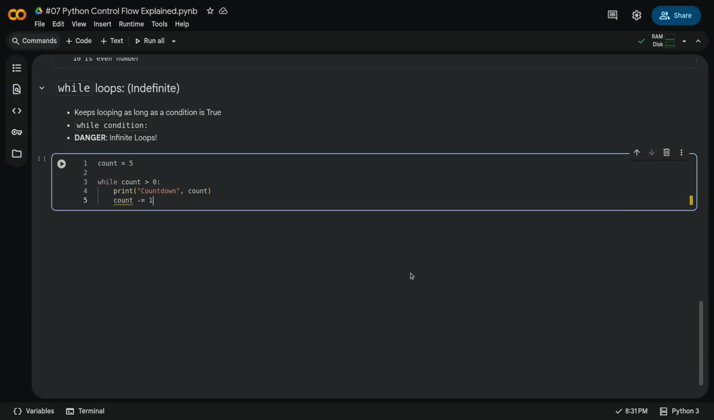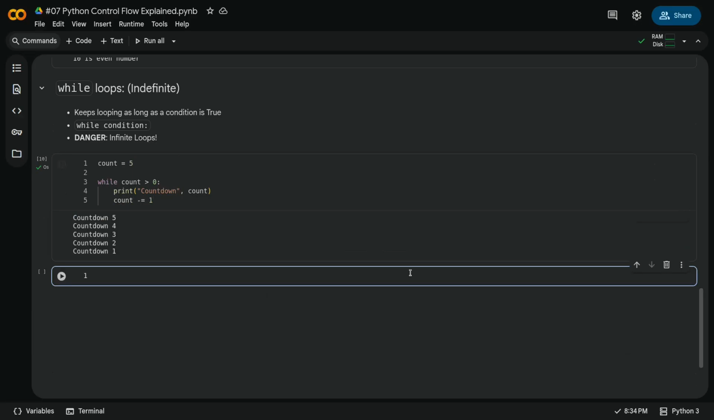Let's trace this. Python checks, is count 5 greater than 0? True. It enters the loop. It prints countdown 5. It runs count minus equals 1. Count is now 4. Loop finishes. It goes back to the top.